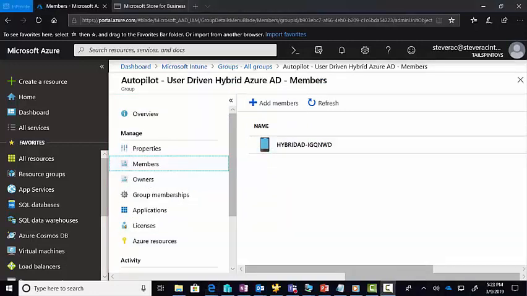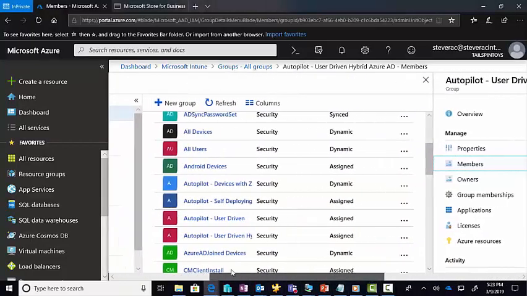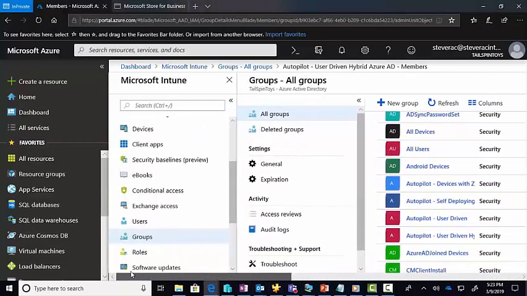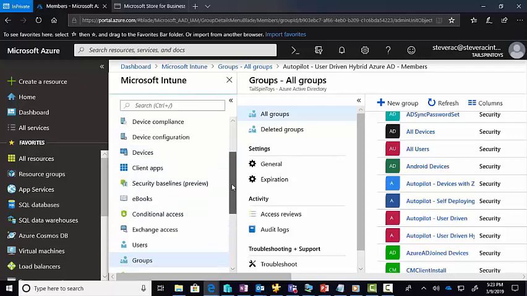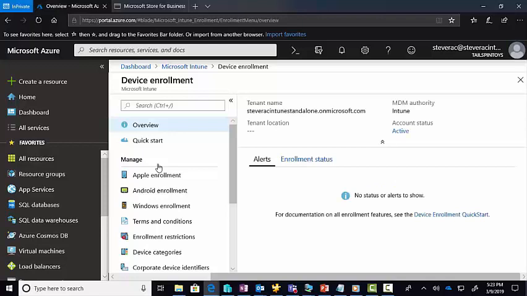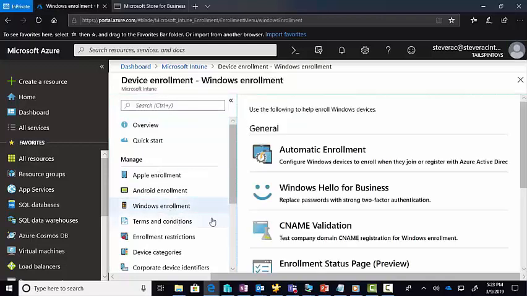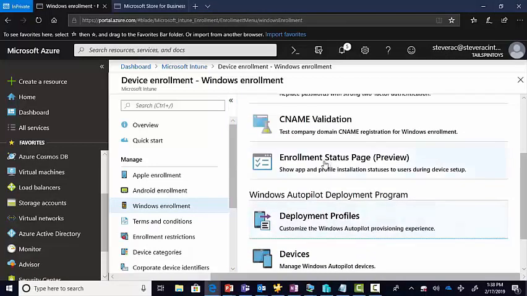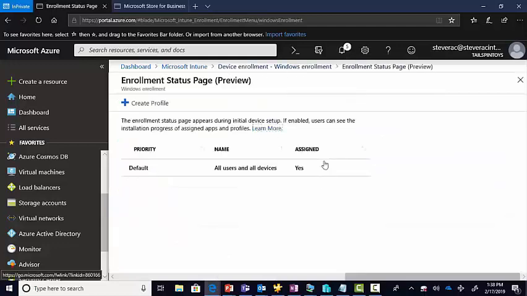All right. So that's a little bit about how things get connected so that you can assign these deployment profiles and such. So let me go back. Another thing that I want to show you is the enrollment status page. Under device enrollment, Windows enrollment is where we access the enrollment status page. Now, you don't have to use it. It's completely optional, but it's really kind of useful. The enrollment status page is this. Let me explain it by way of a scenario.